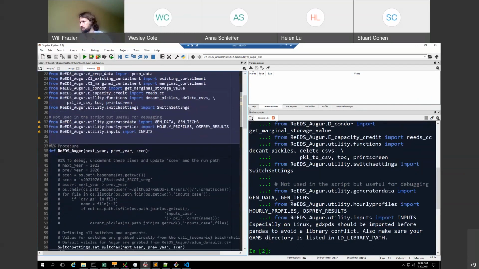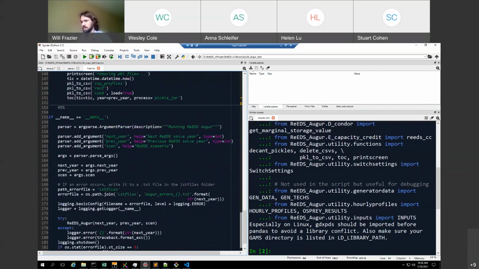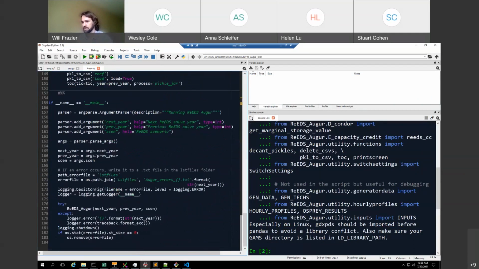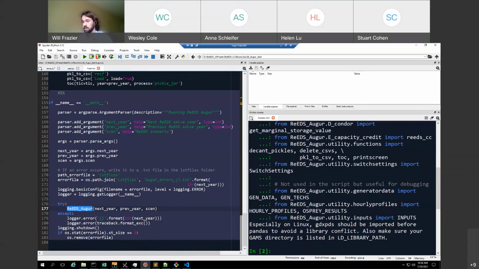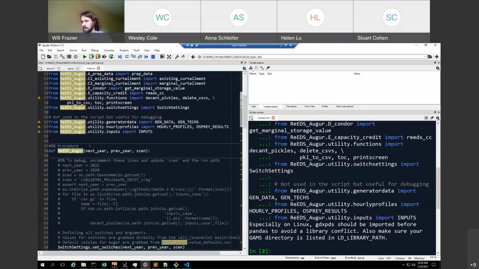So this is the main function in Auger. Three arguments are passed to it: the next year, the previous year, and the scenario. There's some logging information here, and then we call the function reads Auger, which exists here at the top. So in my reads Auger function, this is the actual procedure of most of what's happening in Auger, or of all of what's happening in Auger.